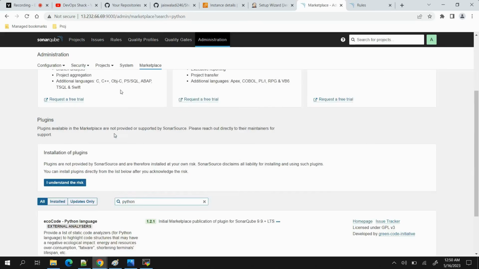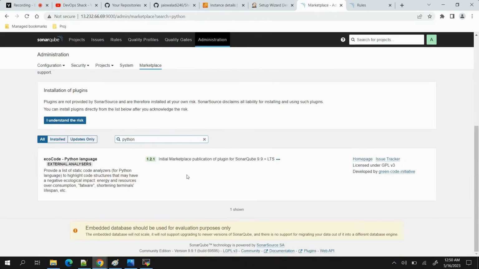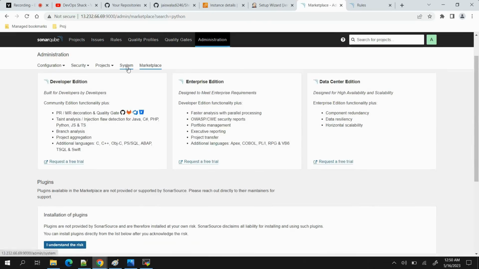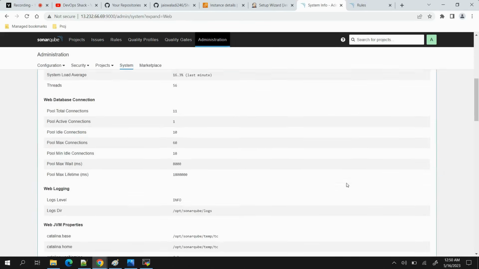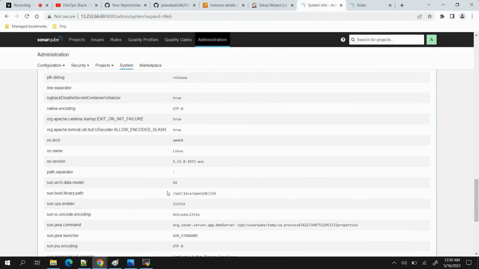So this is the main section from where we will install plugins. Then we have the system section. This is the section in which you will get details about the Sonarqube server. You can see it is showing green, which means the current health status is fine and Sonarqube is able to run. Other details you can find here.